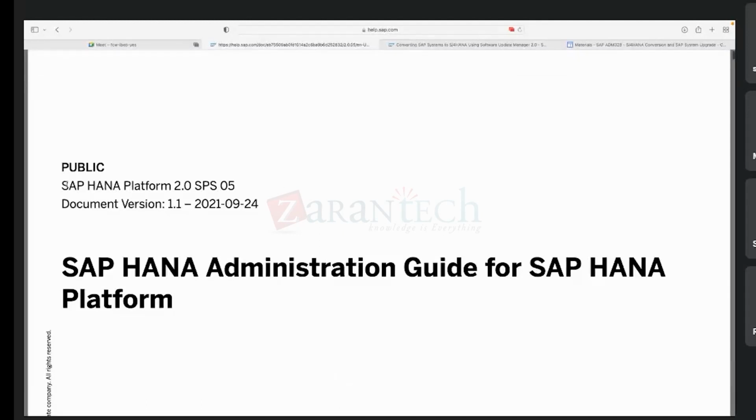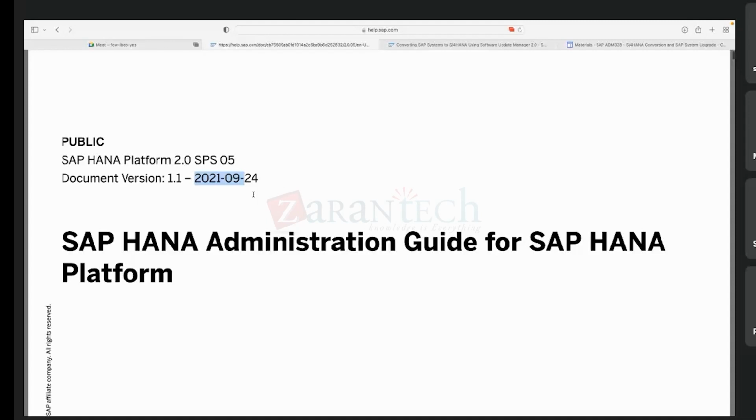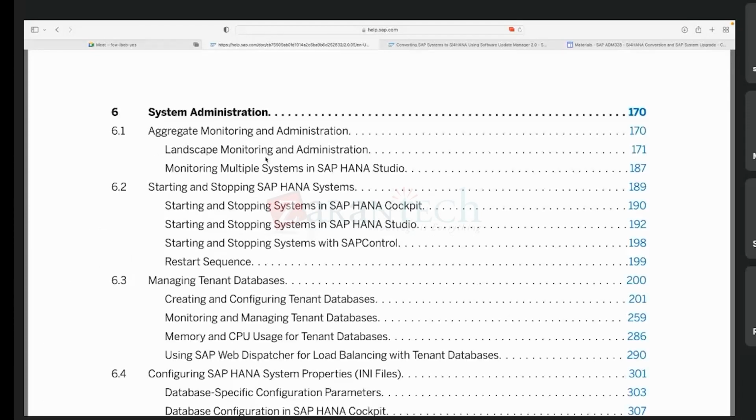You read this, so it's public. The document being public means it is available for everyone. So SAP HANA 2.0 SPS05, this is the latest version, and the document version is September 24. These are things you have to be very careful about when you are reading. For knowledge purposes, most of the concepts are the same, but when I'm talking about implementing at a customer, or in your conversion mode, if you are recommending something, always refer to the latest version, and you should know where to get exactly what you need.